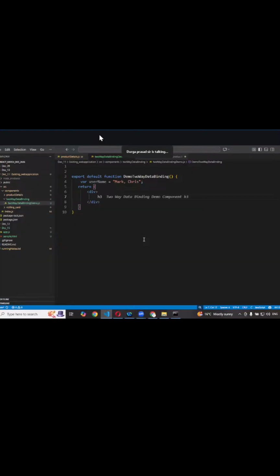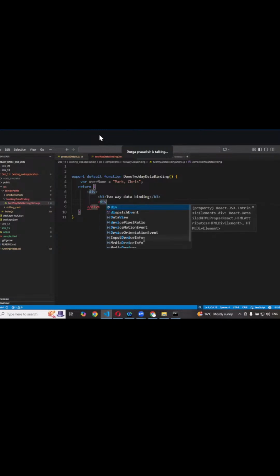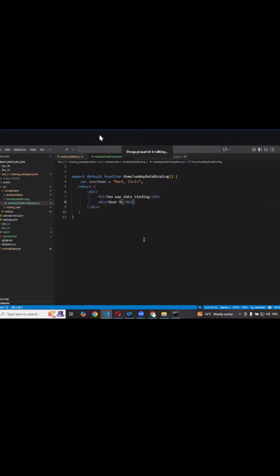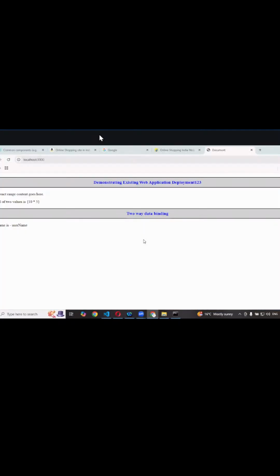I'll say some H3. I'll say demo two-way data binding. And I will say some div, username is hyphen. If I have to show the username here, I'll directly write this. Now when I save it, come back, reload.